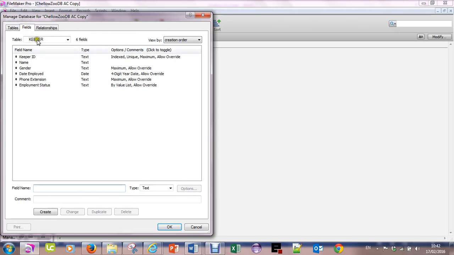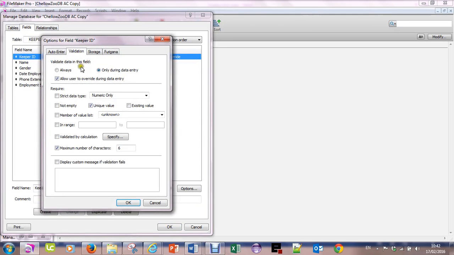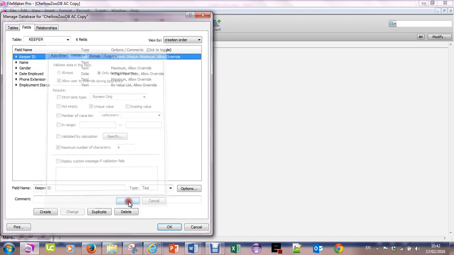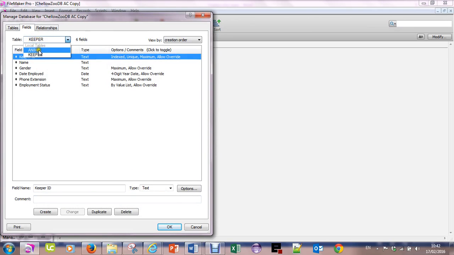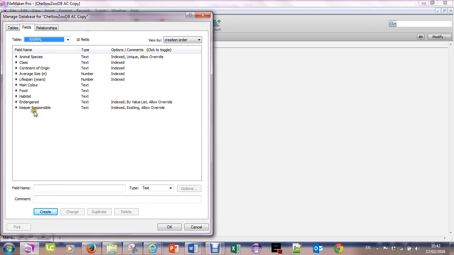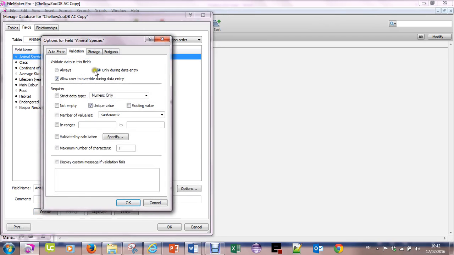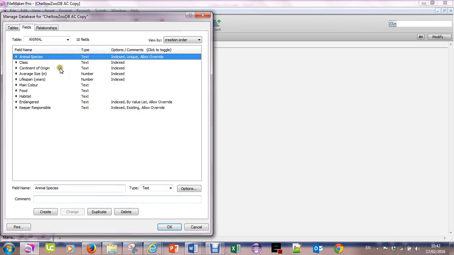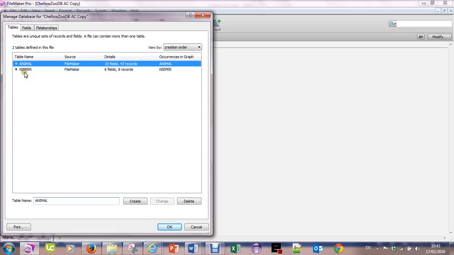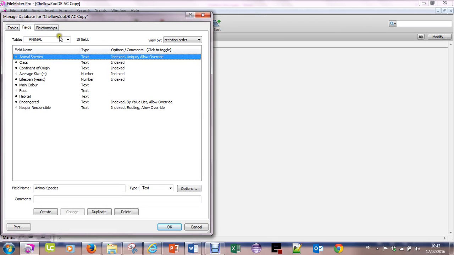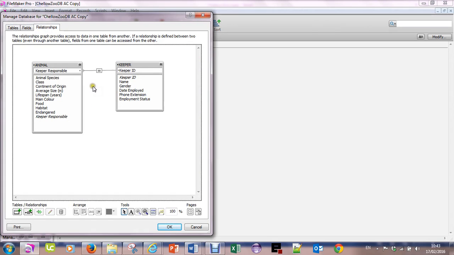If we just check the fields here, the keeper ID is a unique value, and in the animal table I've put in a field that I can link the keeper ID to. There it is. So here's the keeper ID being a foreign key in this table, and my animal species is a unique value in this table here. So I've got my two tables, my animals and my keepers. I've got the fields that I need, and the relationship is that one keeper has many animals.